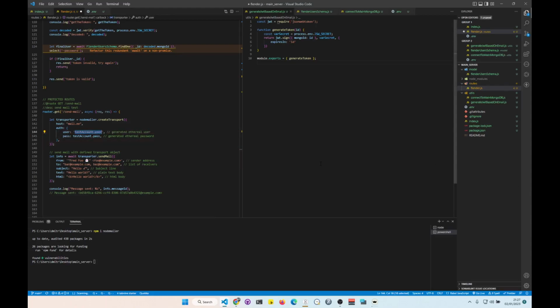Oh, whoops, it has to be a string, by the way. And that's gonna be our password, like this. From, let's just put the same one here. And then to, let's send it to myself. So subject, you can put YouTube demo.